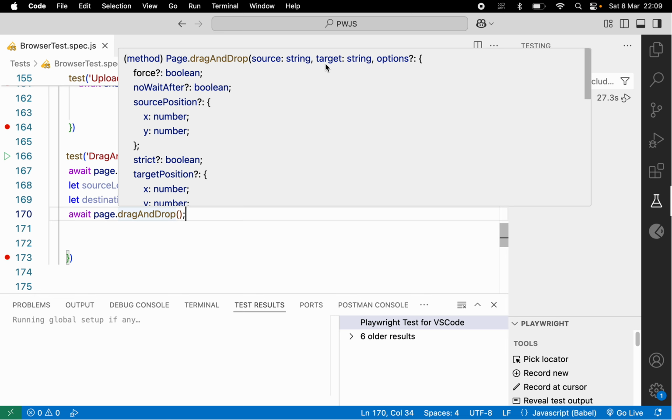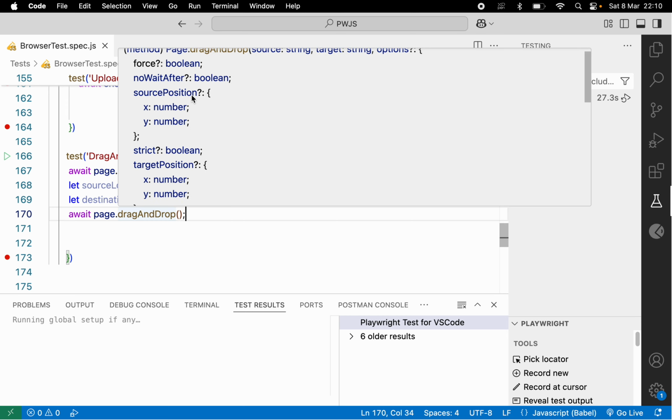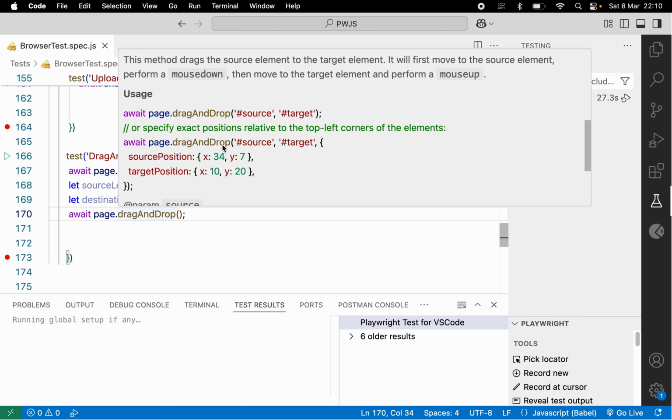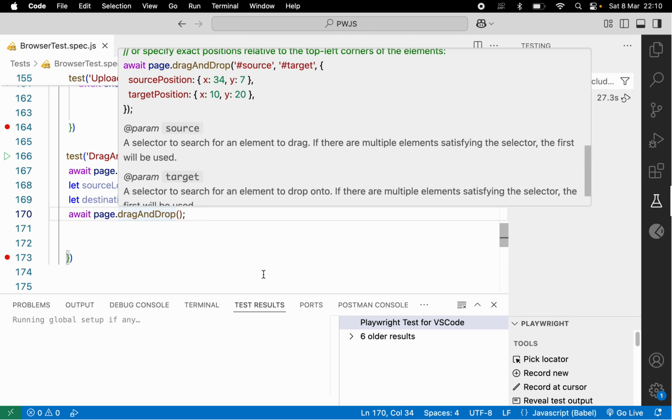Since I am using the page object directly, the first parameter will be a string. It's not a locator, it will be a string. So basically the XPath we have to give directly, and the target will also be a string. And if you know the source position coordinates, you can give them like this. So this is the function which we can use.